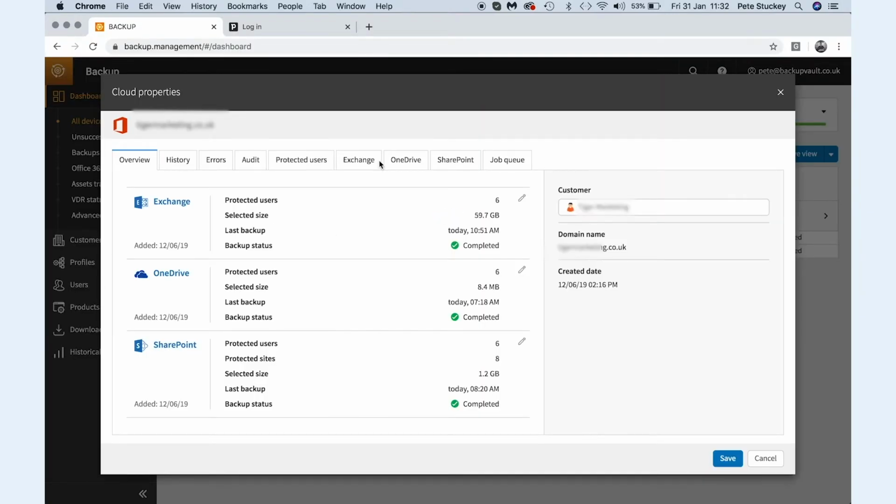For the sake of this demo, I'm going to click on this top domain, and that's going to open a dialog window. This shows us a snapshot of Exchange, OneDrive, and SharePoint and their backup statuses.